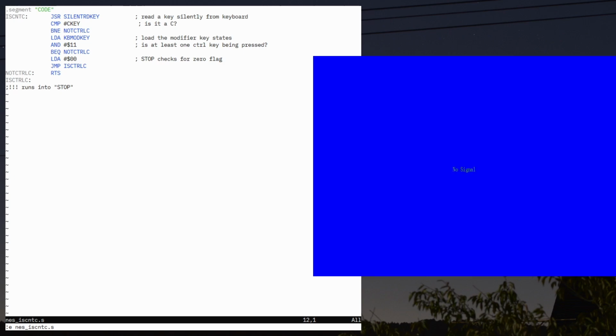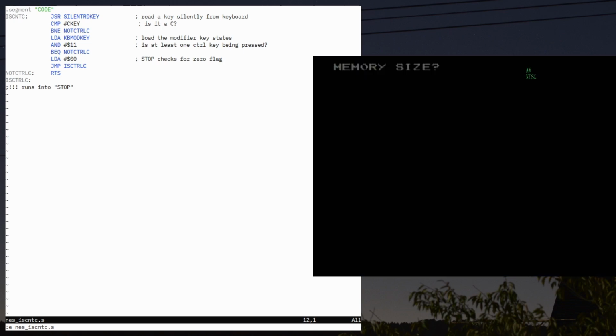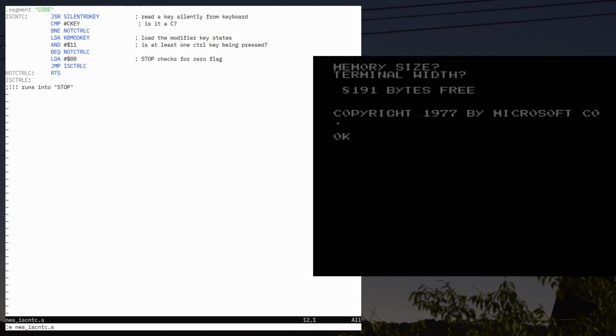So I'll bring up the capture device and start the Famicom. We start off with memory size. We'll just press enter here, and enter for terminal width. We've got 8K of memory free, and we've got copyright Microsoft.